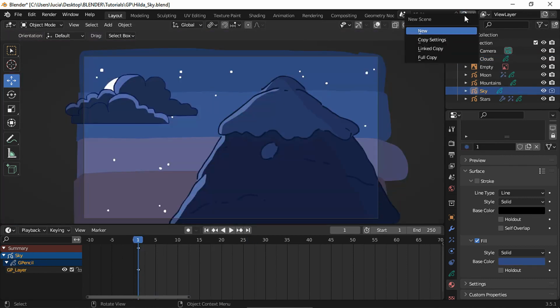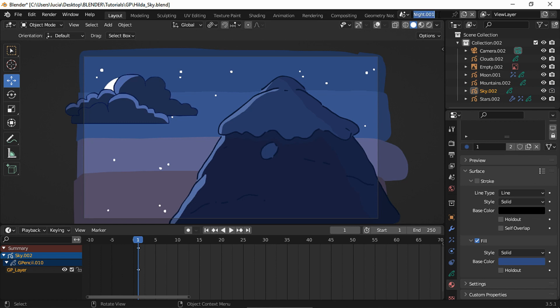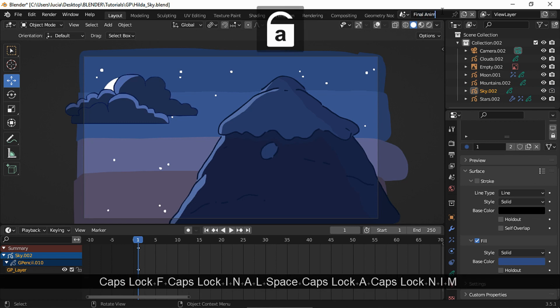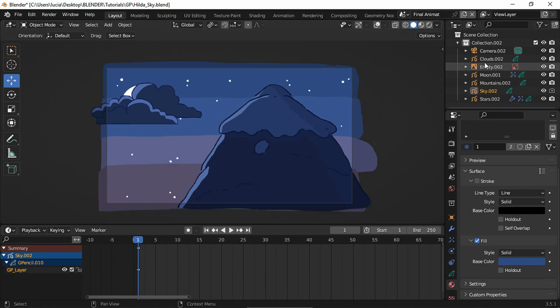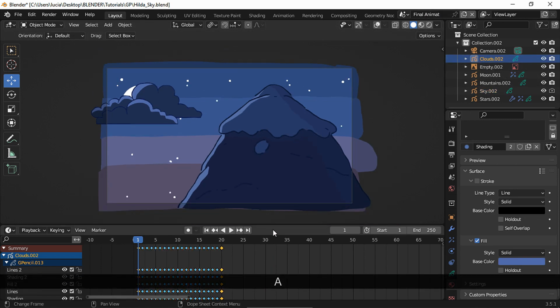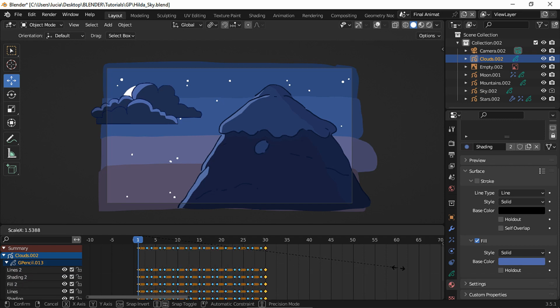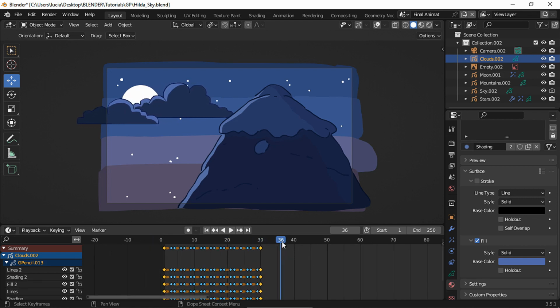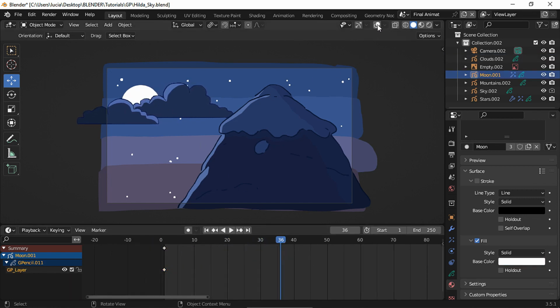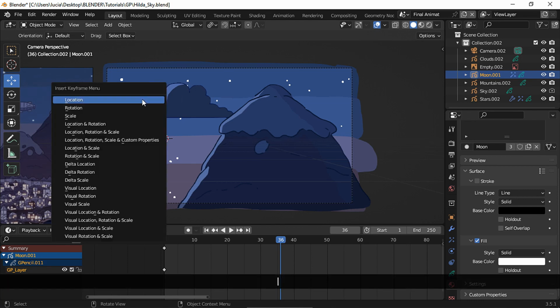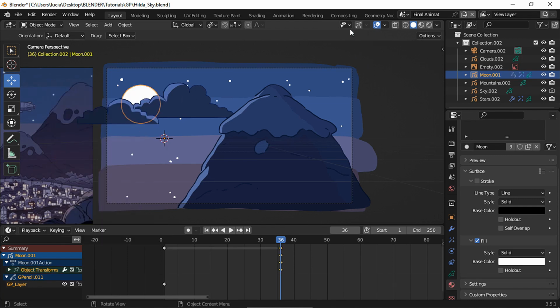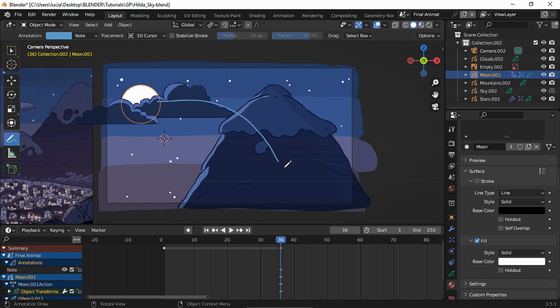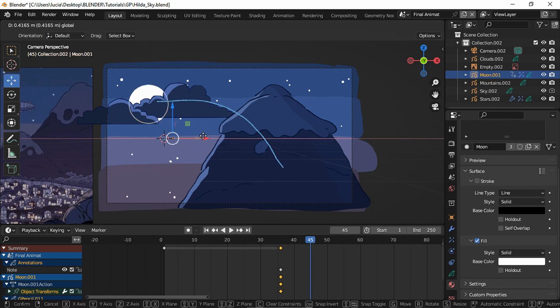I made the final animation in a new full copy scene. I scaled the clouds keyframe to slow down the animation. And after the clouds stopped moving, I added a location keyframe for the moon. I used the annotation tool to help me see the trajectory the moon will take. And then I made a couple of location keyframes.